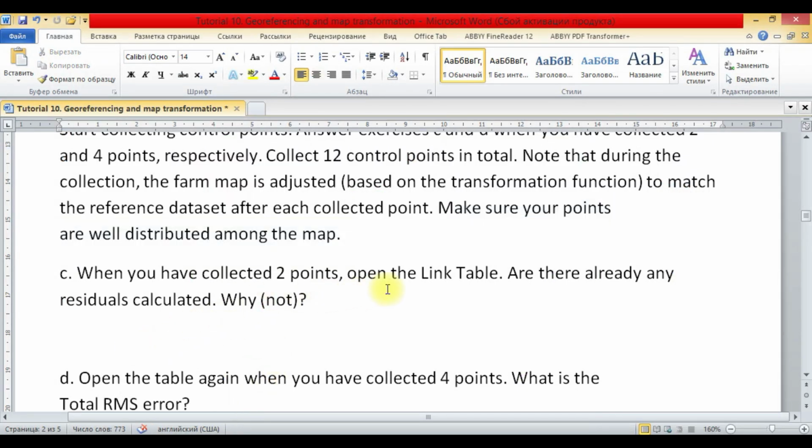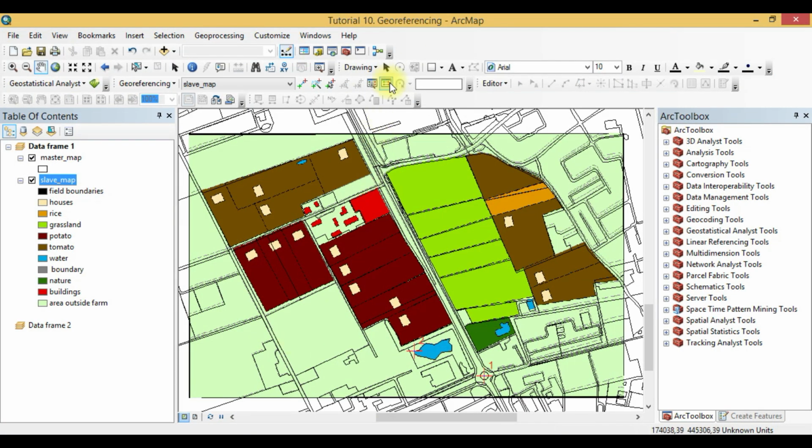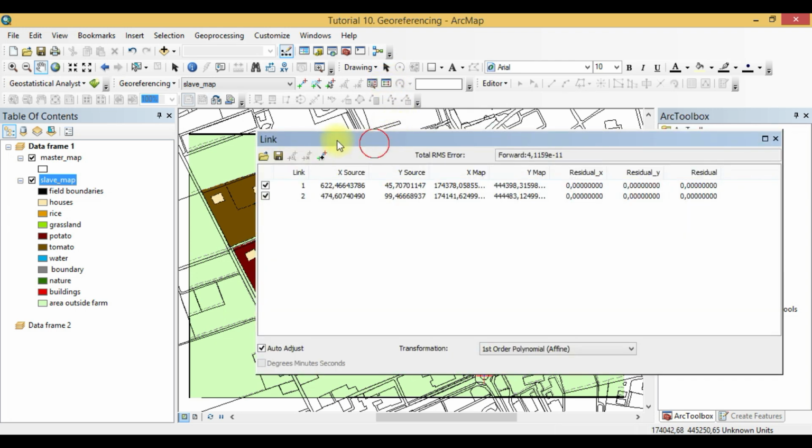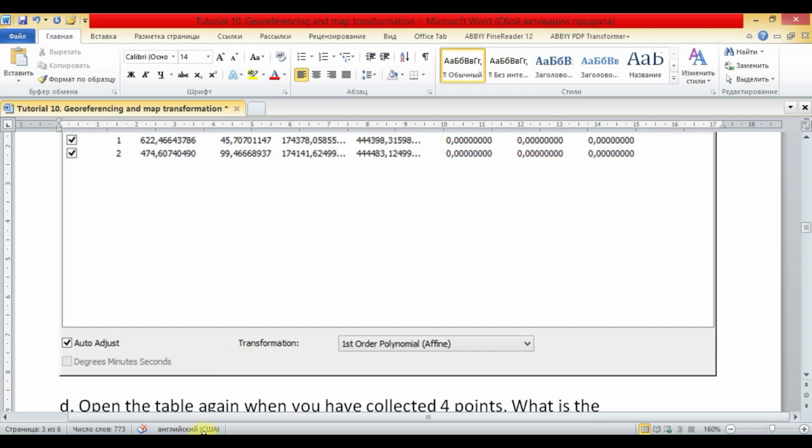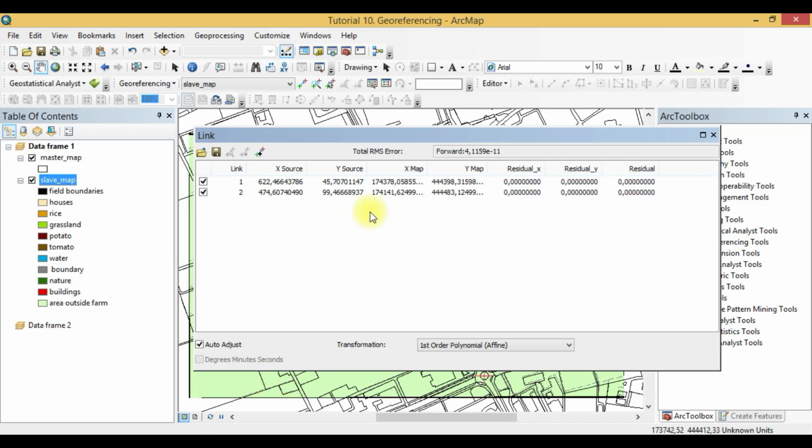So when you have collected 2 points, open the link table. Are there already any residuals calculated? Why or why not? At first, let's open the view link table. Here you can find the ground control points we already noted and collected. Here's the first one, the second one.